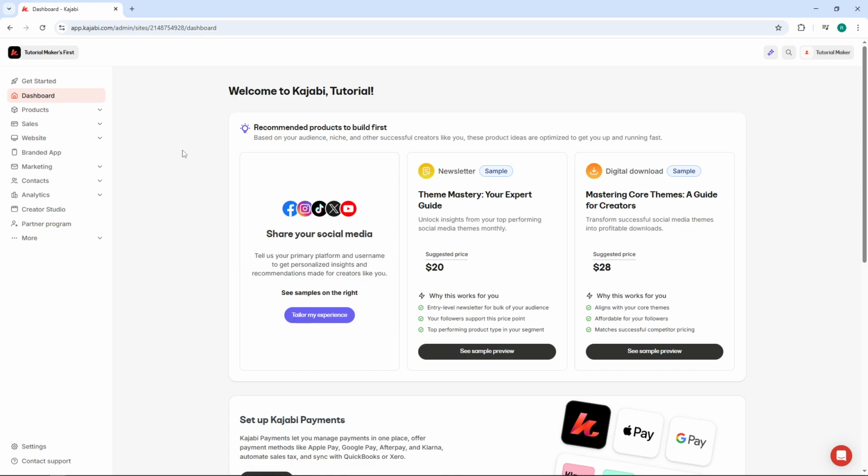Once you're logged in, look at the top left corner of your screen and click on your site name. This is especially useful if you manage multiple Kajabi sites, as it allows you to select the correct one you want to work on. Make sure you're in the right workspace before moving forward.